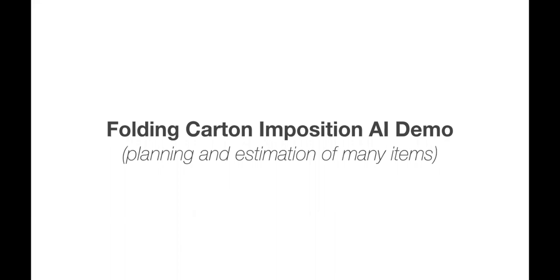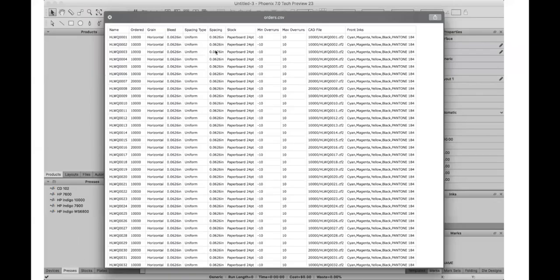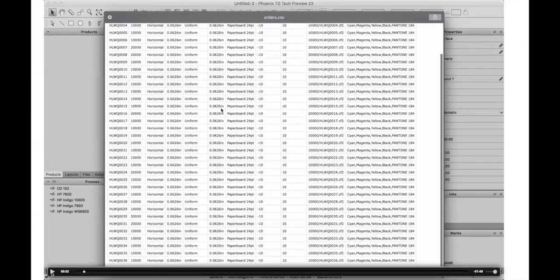So in this scenario, we're going to start with, you can see a data sheet. And this data sheet is a CSV file which contains all of your order information for our estimate or for our plan, our production plan. In this case, I pulled this one out of FileMaker, but you can see on the left-hand column there, we've got the name of the order, the order quantity specified, our grain direction, our stock, our min and max overs. And in this case, I don't have any artwork, I just have the defined inks.